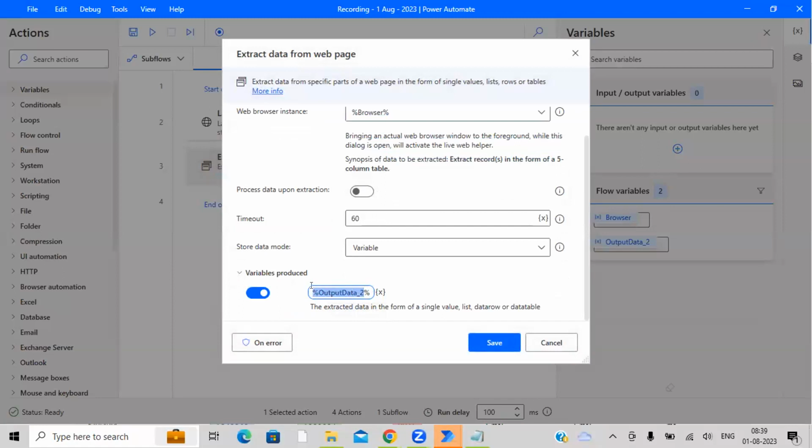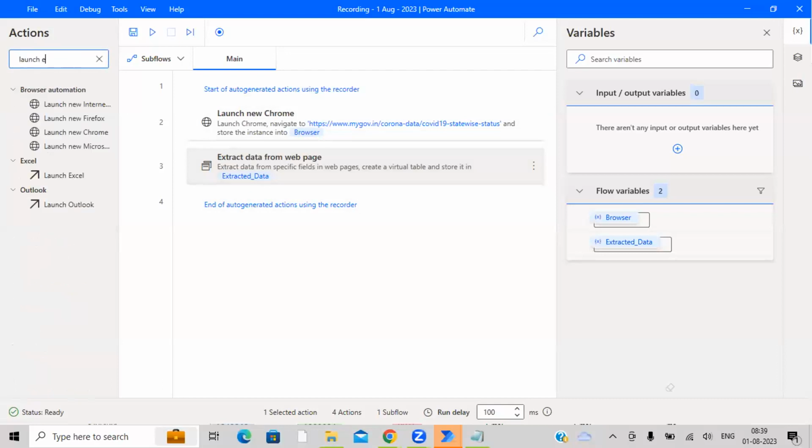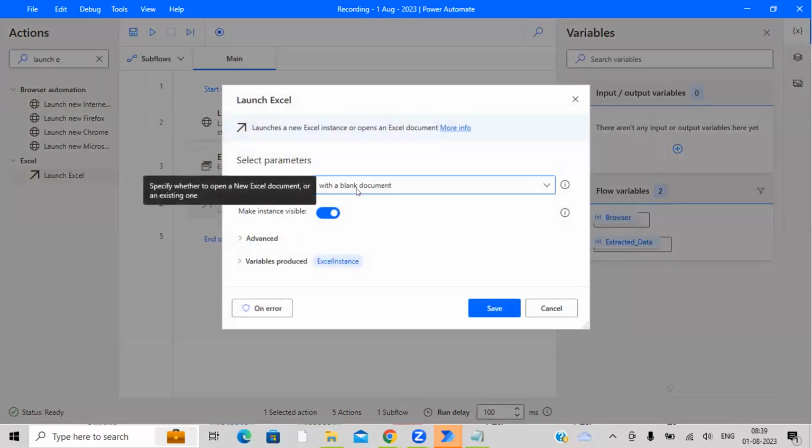Variable, we can go ahead and change the variable. We can mention extracted data, extracted data, okay? Same, right? And now we have to write into the Excel. So launch Excel. Now here we will mention a blank document, because we need a blank Excel. So we'll mention it as a blank.